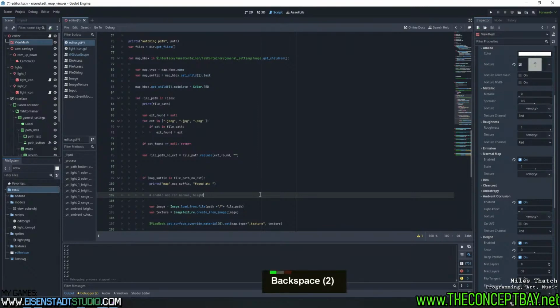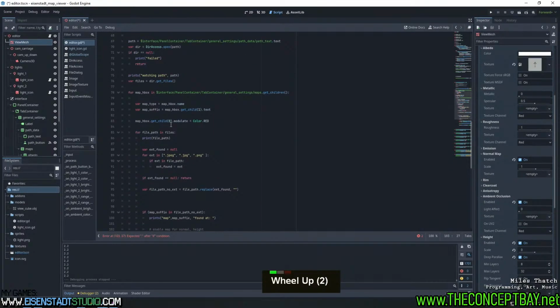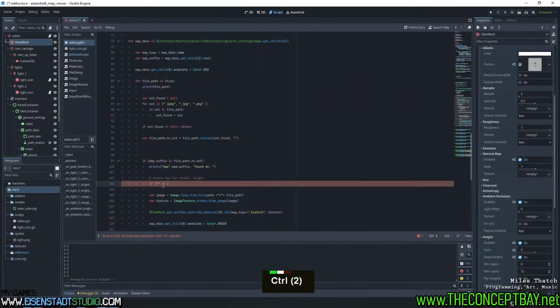Okay, something else? Possibly. So, if the array of what maps do we need to watch out for? Normal, right? Probably shouldn't be checking the map suffix though. Should be checking the hbox container map type. There we go. This is how we're supposed to do it.